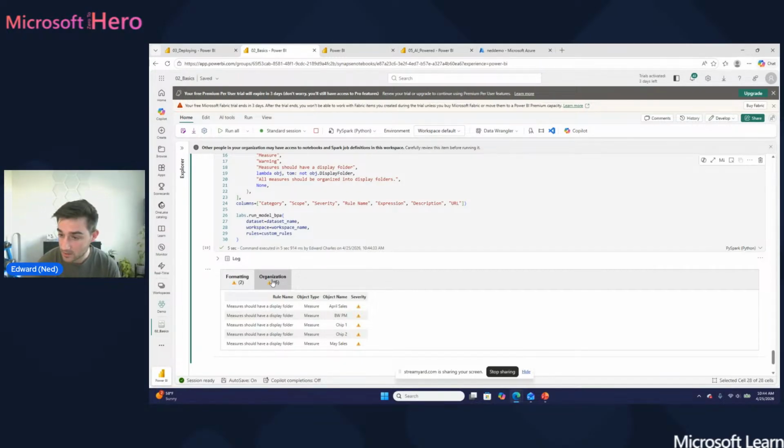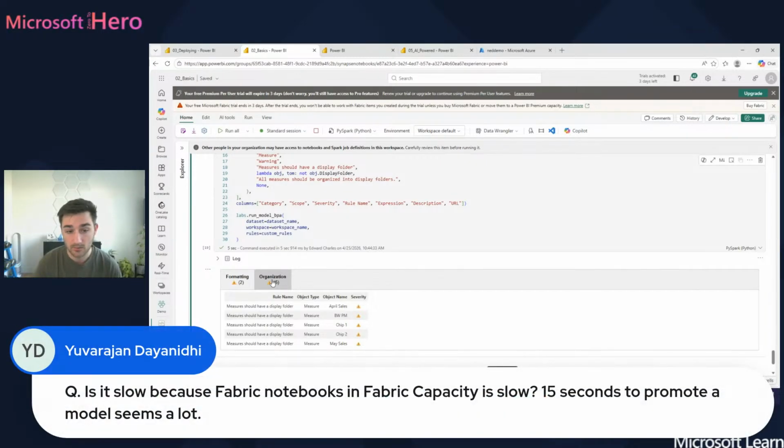And then to answer the question around speed, in the region where I am, the Microsoft Fabric service is a little degraded, which is why I was having some trouble getting a Spark session up and running in the beginning there.